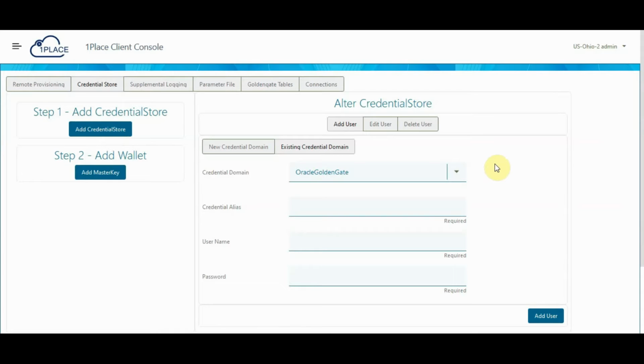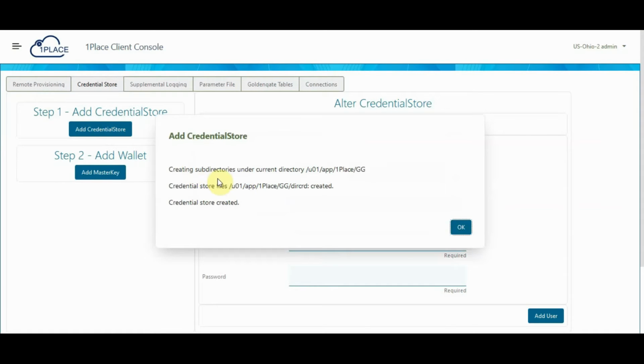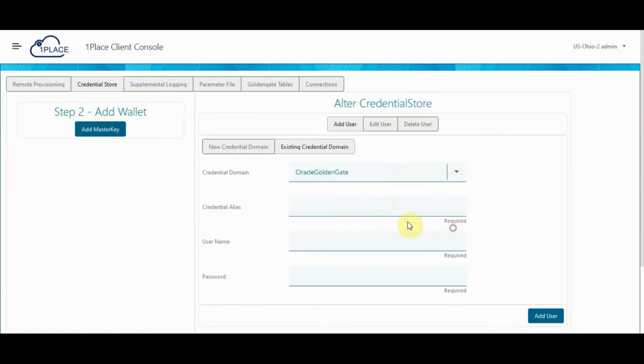Now let's try adding a Credential Store. Click on the Add Credential Store button on the left side. Click OK. This creates Golden Gate directories, subdirectories and a default Credential Store domain called Oracle Golden Gate.